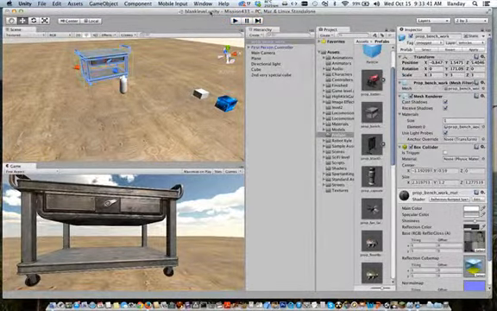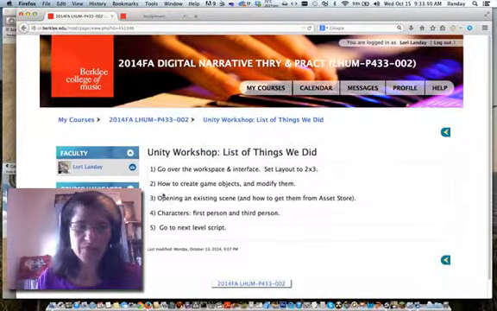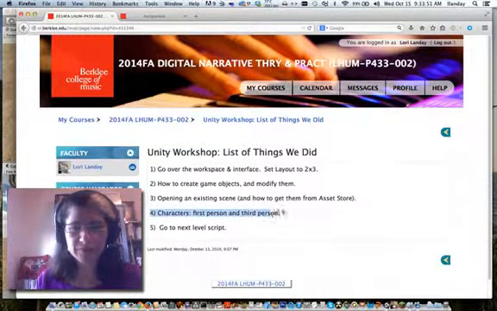So that's creating new objects, and we will continue with this, with the last part of this, which has to do with the characters in the next part of this tutorial.